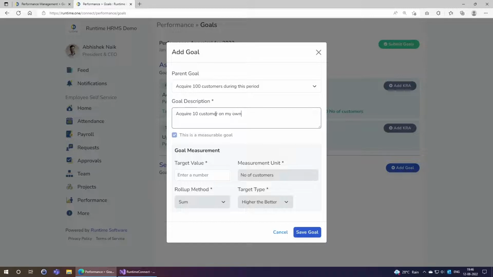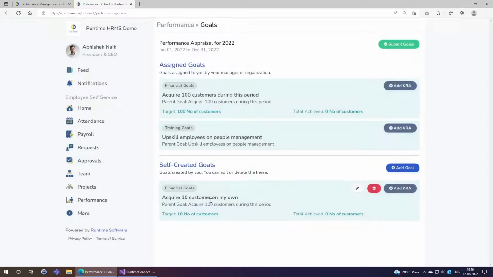acquire 10 customers on my own. So this is a goal that he has created for himself and he has entered a target of 10. These other values are coming from the parent goal, so they cannot be edited because you have selected a parent goal over here. Now let's save it. So this is a new goal and the parent goal is acquire 100 customers during this period.